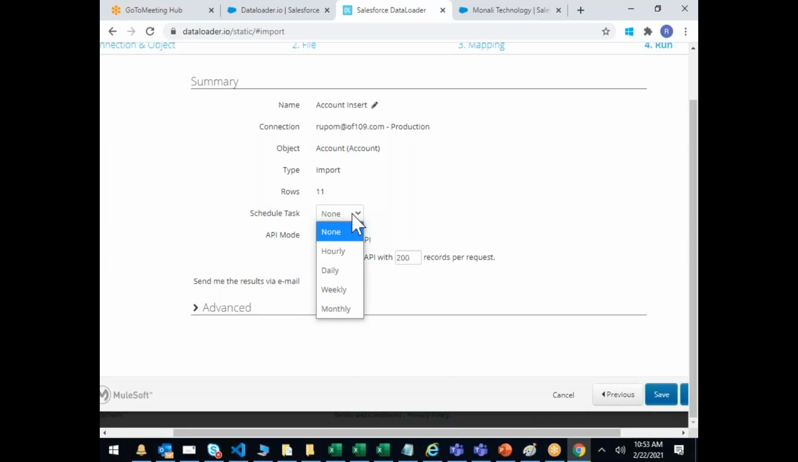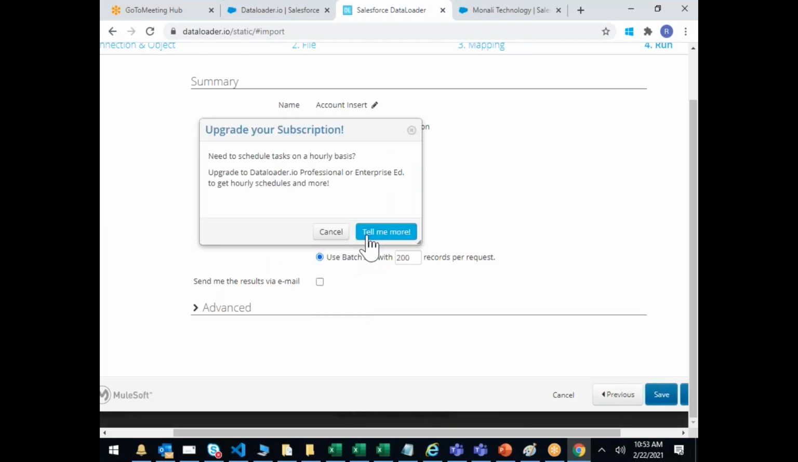This option was not available in data loader. Data loader runs instantly, immediately. Here you can say that upload this weekly, monthly, daily, right? I will select hourly. But this is paid.